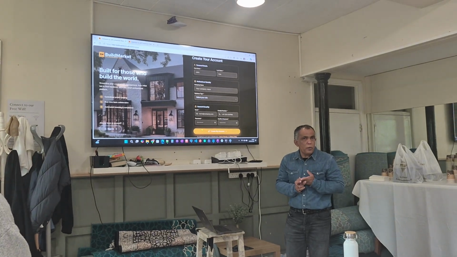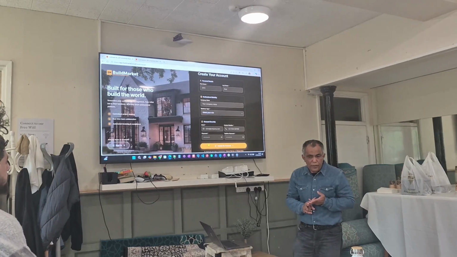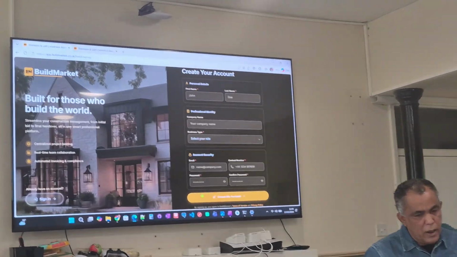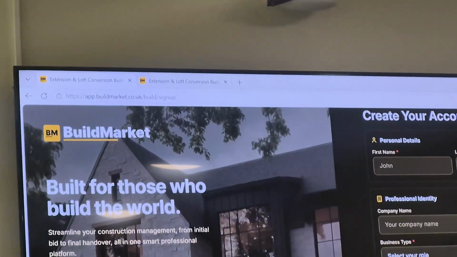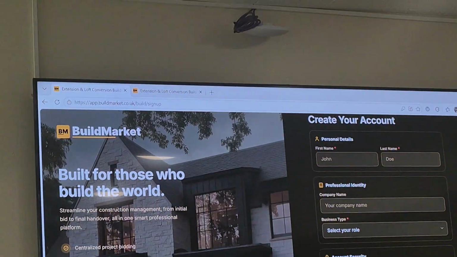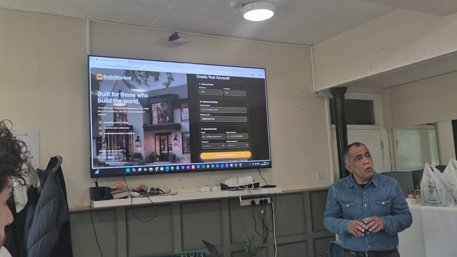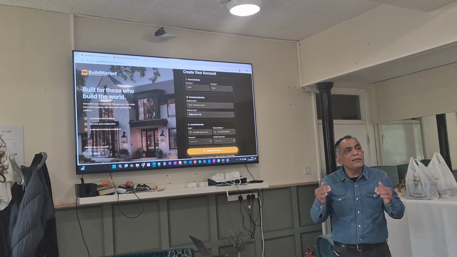One is the homeowner, property owners. The other one is the builders. Now remember, there are thousands of software packages available in the market for big construction companies. But the number of construction companies in this country is less than a couple of thousand. Now we are talking about the builders where the team size is under 10 people.